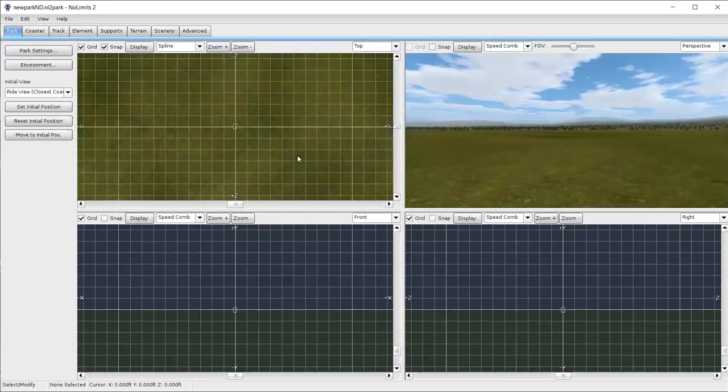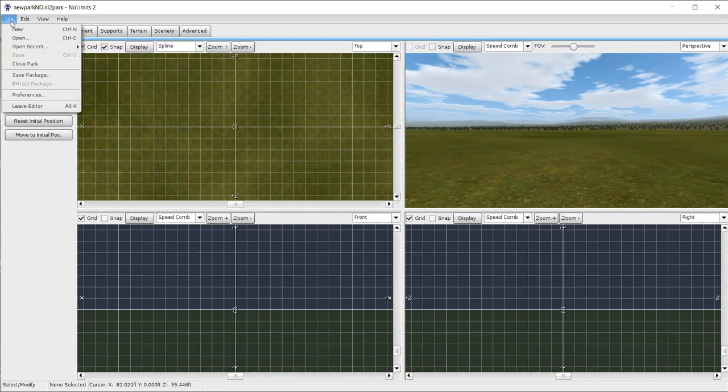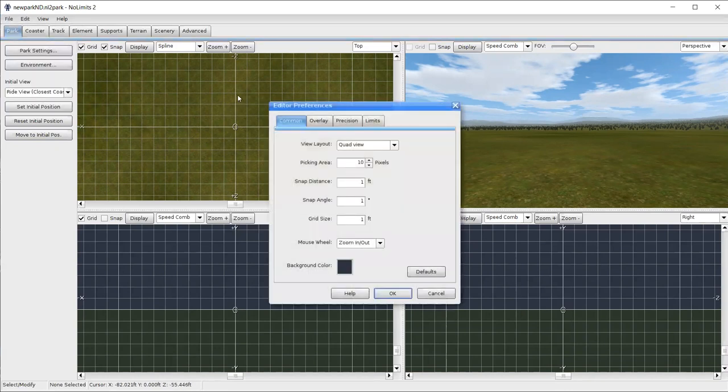Wait, you said it's in preferences if you want to change how many screens are up? Yes, so I went to File, Preferences, and then you have View Layout. You're probably in single view to start. I like quad view. So I just see view 1, 2, 3, 4. Under View Layout? It doesn't even say view layout. It's just over preset.